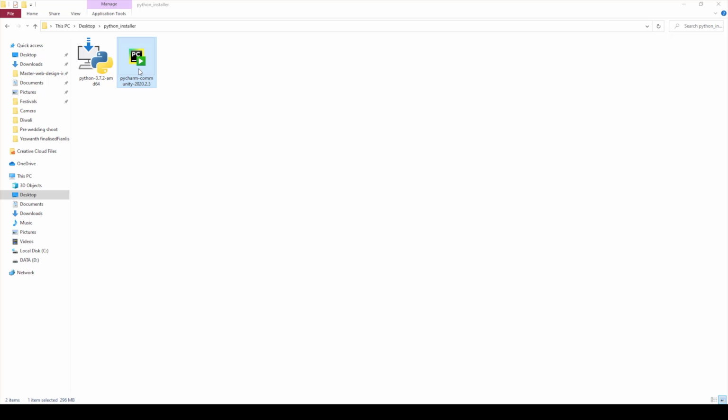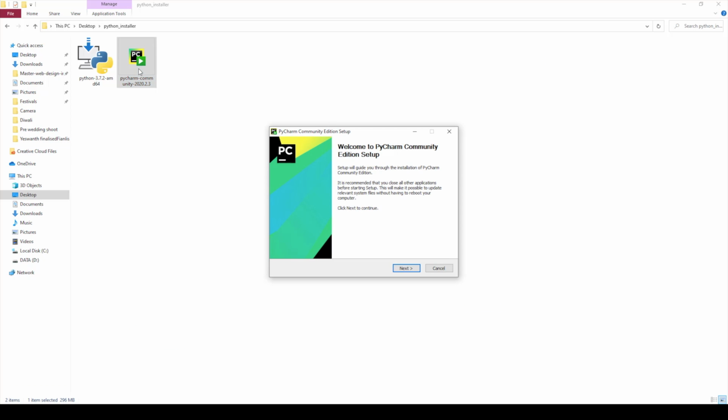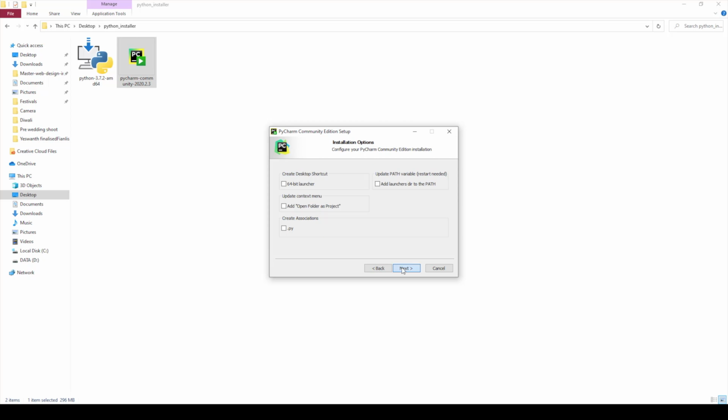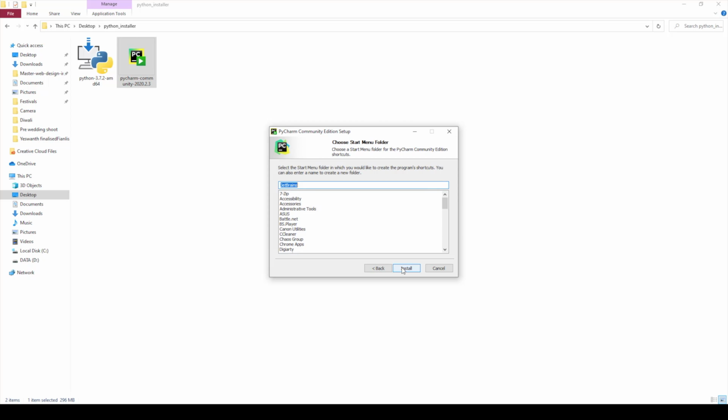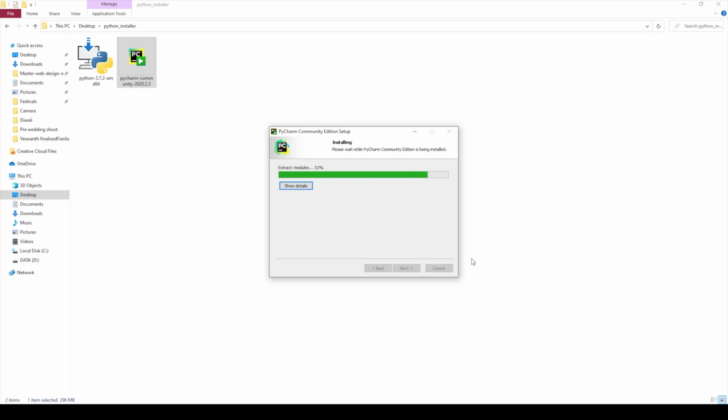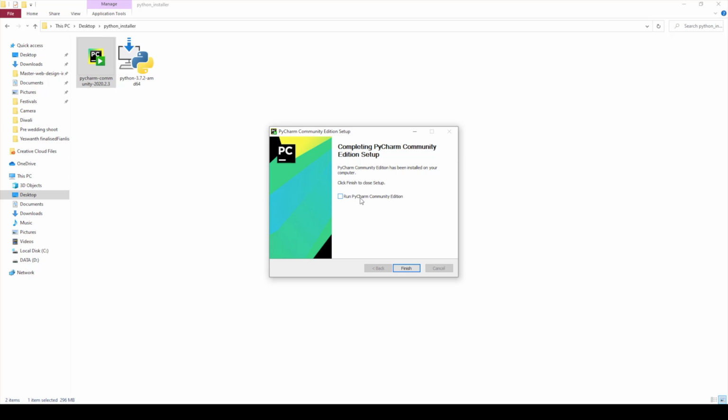After downloading this, you can just double click on this installer. It will open a dialog box like this. There is no need to check any installation options. You can just keep on clicking next, next, and then install. It takes a couple of minutes to install this PyCharm IDE. Once the installation is done, you can check this option, Run PyCharm Community Edition, and click Finish.